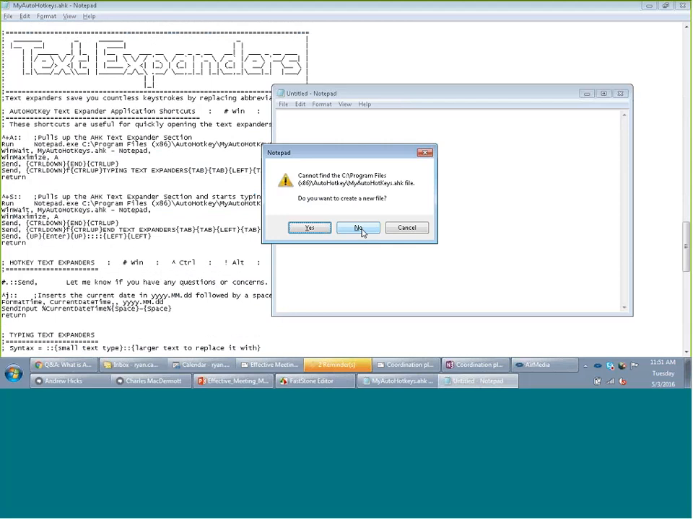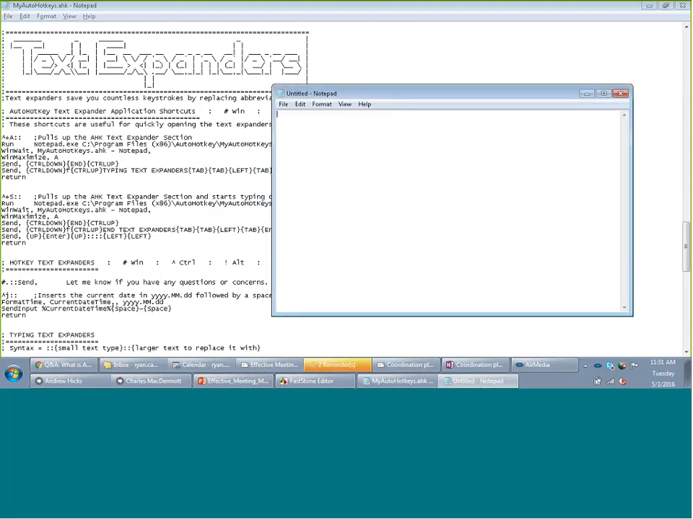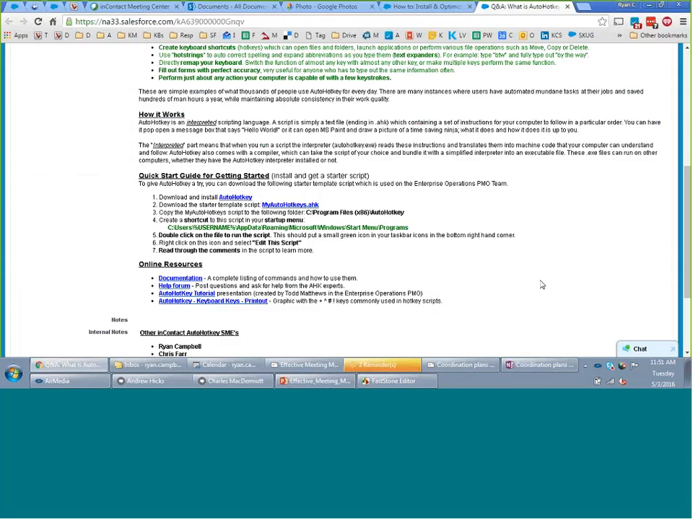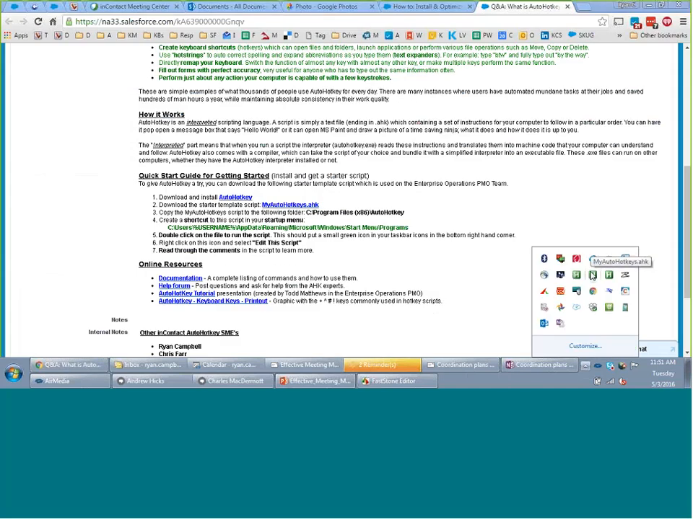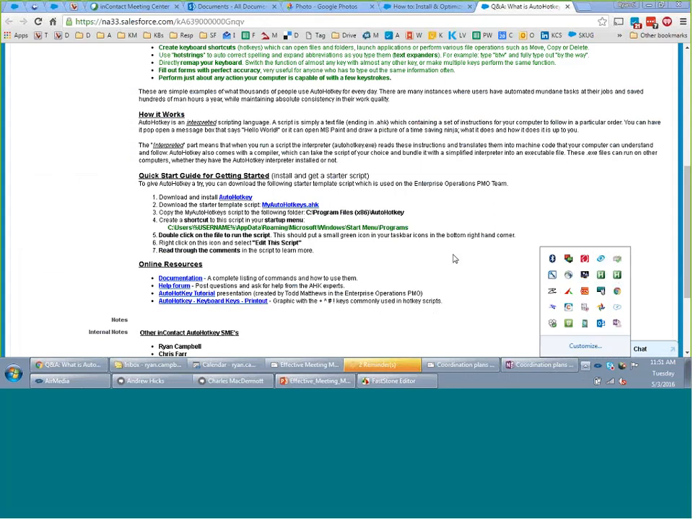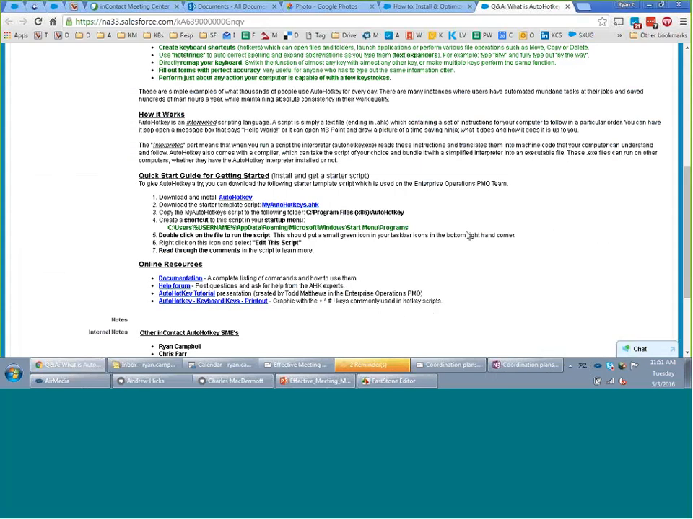Cannot find, you want to create a new file. No, oh, I know what happened. Hold on, let me just do this real quick. My AutoHotkey script, which I'm going to exit, overrode my Ryan Campbell's hotkeys script, and that's what was causing the problem. Let me reload this. Don't install my hotkeys and the template hotkeys at the same time. That's the learning experience I'm having.